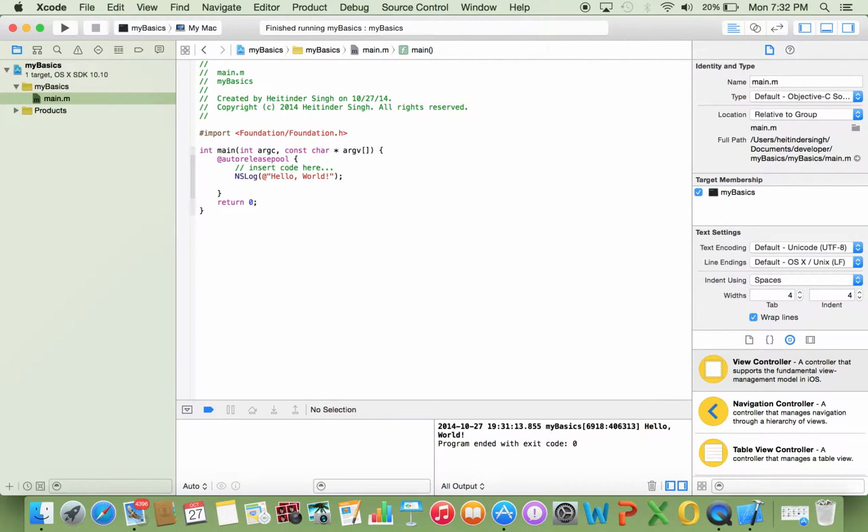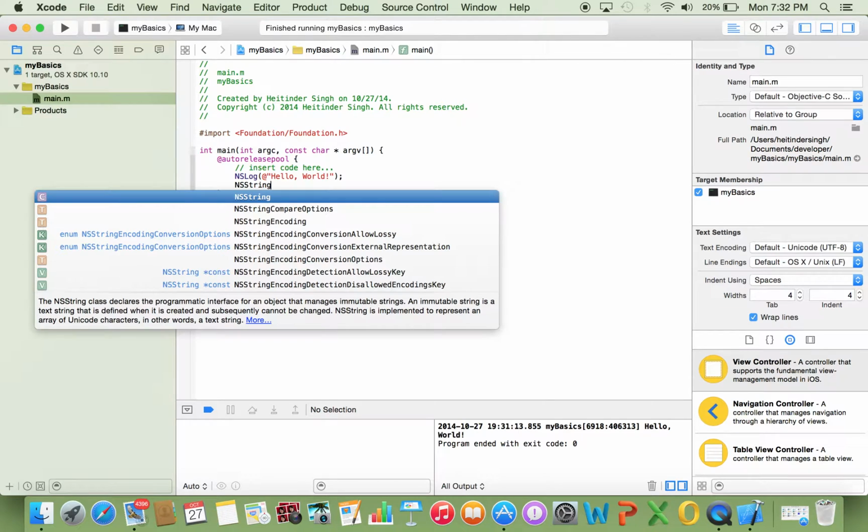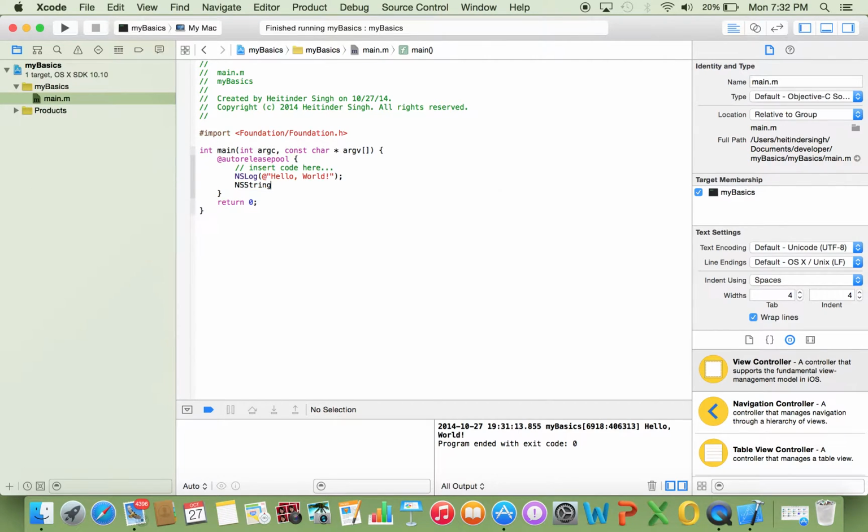So how do we create a string? In Objective-C, we say NSString, and we have to give the string a name. Before we give the name to our string, we have to write this asterisk. Let's just say this is for first name, so I'll say fName.